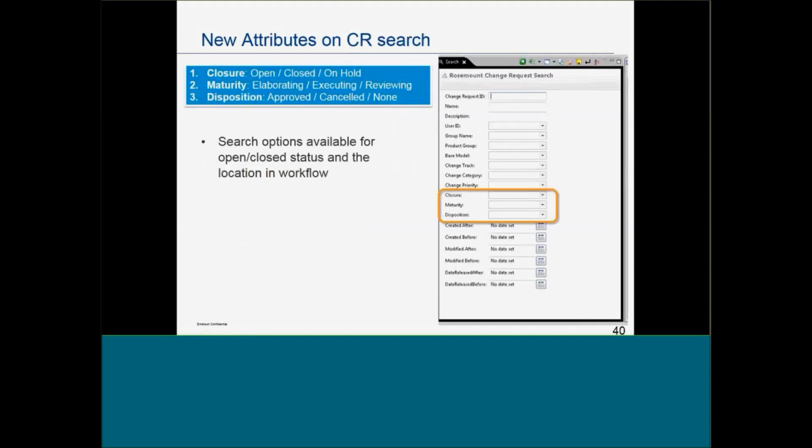We also have new attributes on the CR and CN search for closure, maturity, and disposition. And these search options make it available to search for an open and closed status, or to know the location of the workflow, or to search for items in a particular location of the workflow.